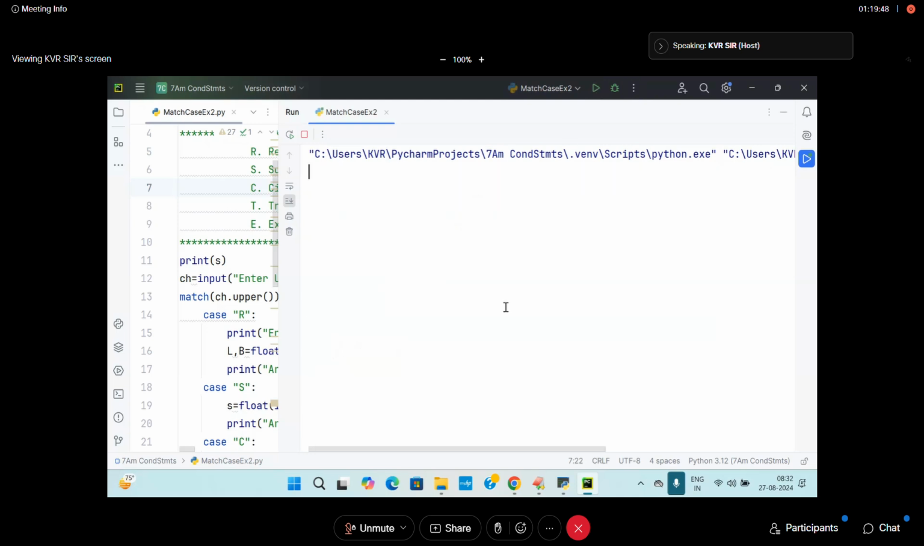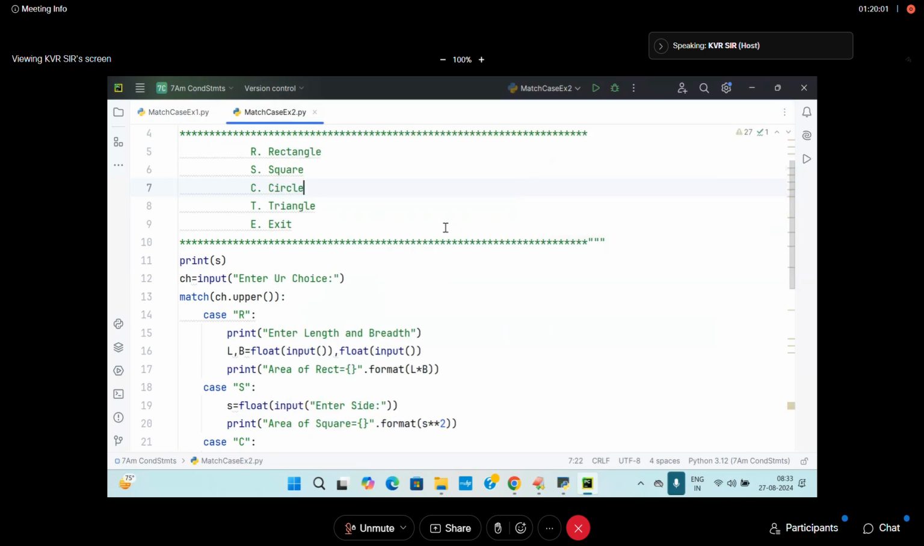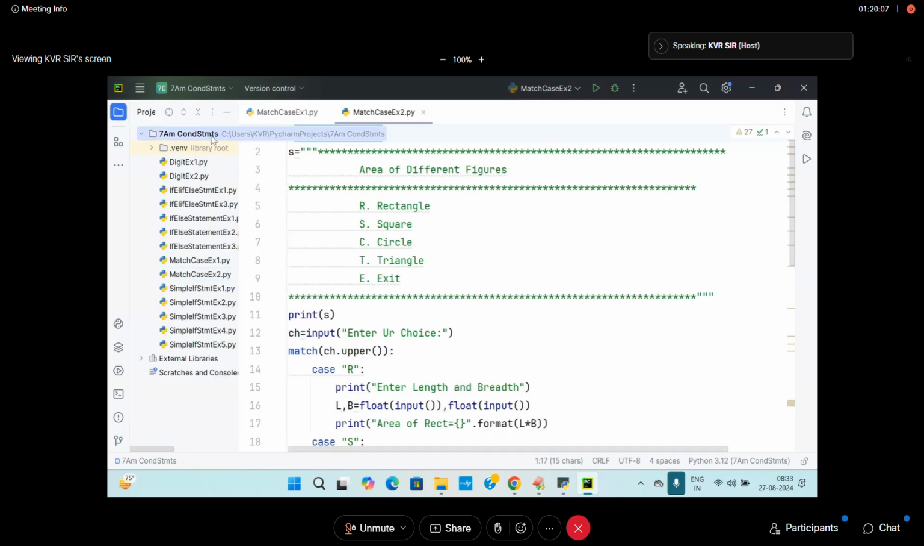Try to run it here. If you enter a small s, then enter 2.23, you get the 2.23 square, something like that. This is one case, students. One more case is what? Go to that. There is another way you can write it. What is the other way I'm writing?